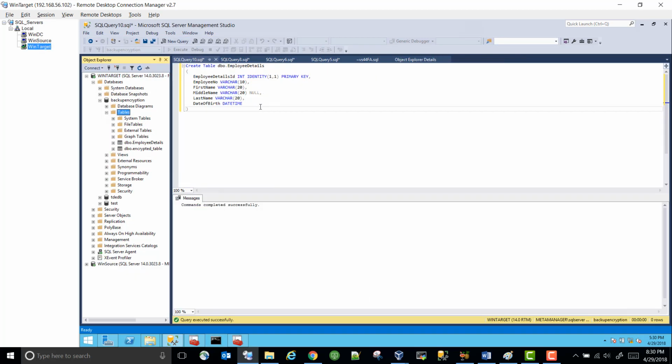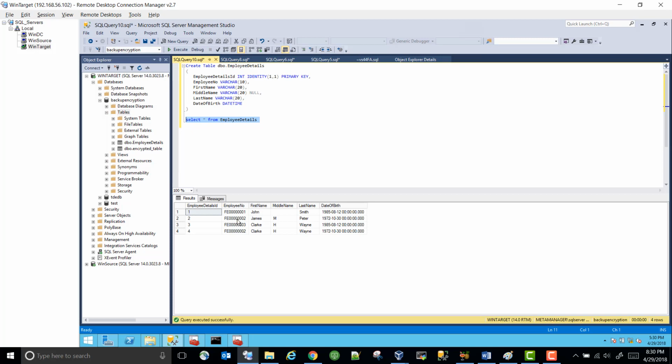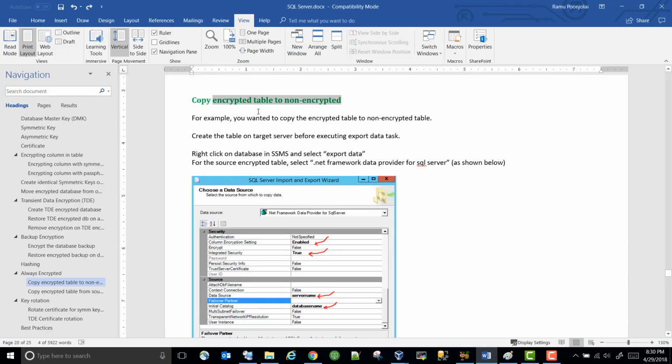So if I go to the target database, here is what I got, all the decrypted data here. So that's how I copy the encrypted table from one database to an unencrypted table on another database. Okay, so this is how I do it.